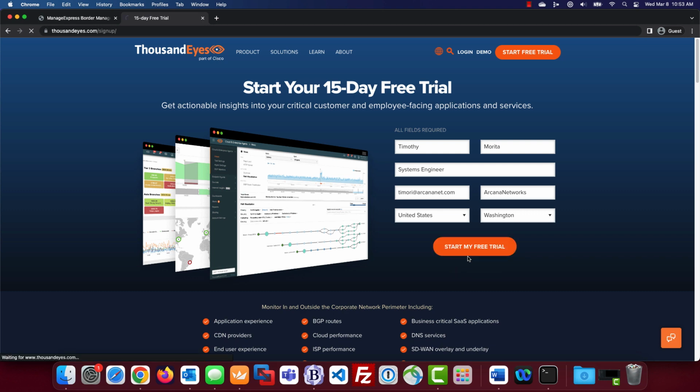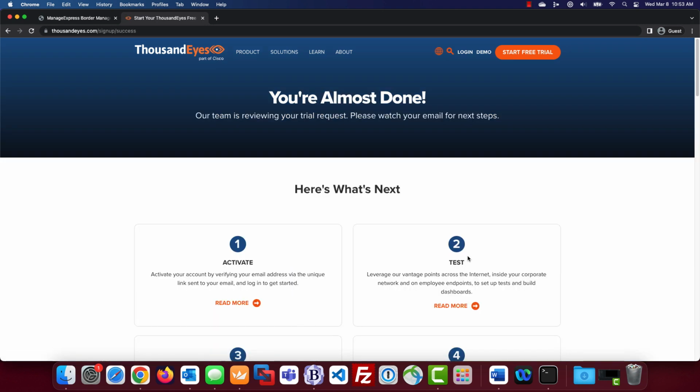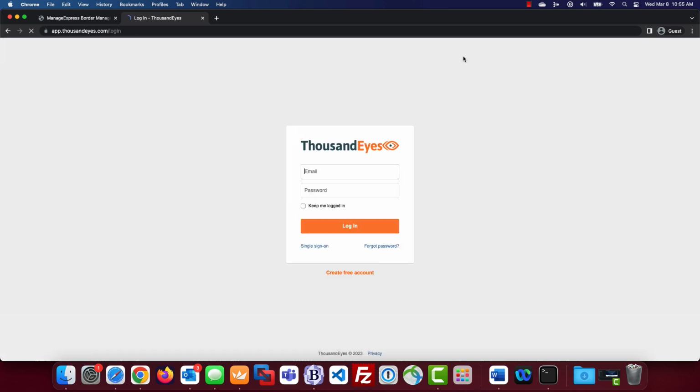All you have to do is go to the ThousandEyes website and you can fill out a free account like I'm doing here. You'll then get an email. You'll need to confirm your email address, take a couple more steps, and once you do so, you should be able to log into the actual ThousandEyes webpage.